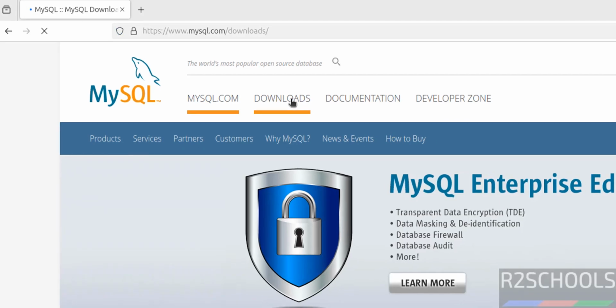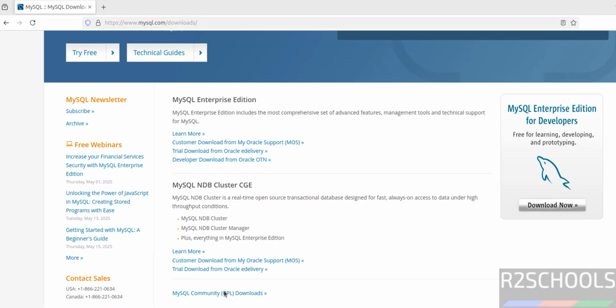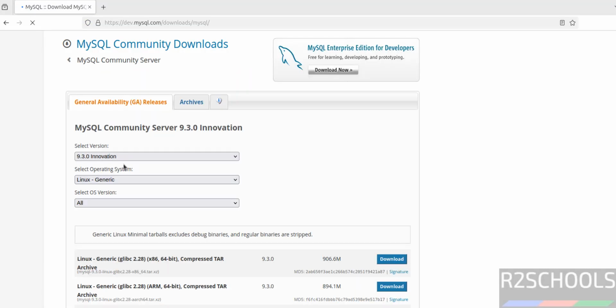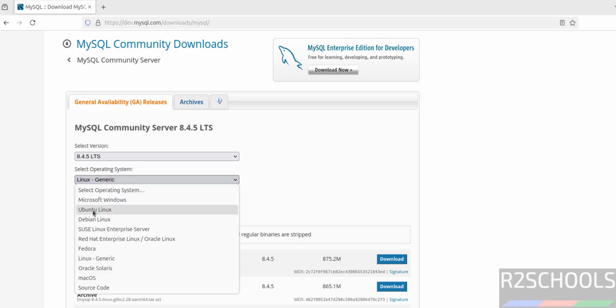Click on downloads, then scroll down, click on MySQL community downloads, then click on MySQL community server, then select the version. See here we have the 8.4.5 LTS version. Select it. If you are unable to find the version in this list, click on this archives. There you will find all older versions. Then select the operating system, Ubuntu Linux.